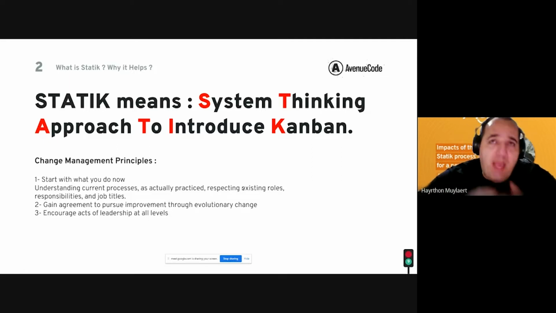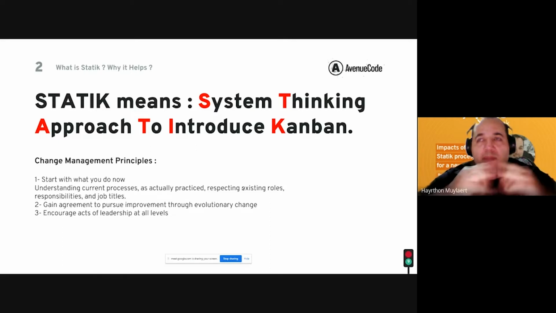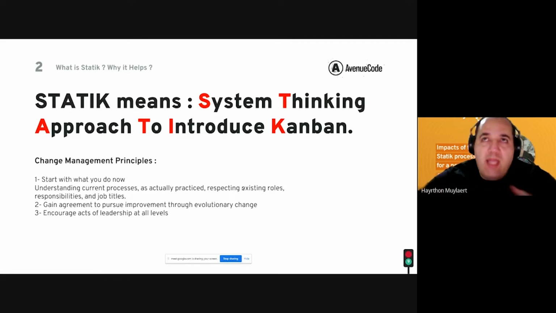We need to respect the process that they had. We need to respect their identity. We could not come to them and say, hey, now you are not a PO, now you are a service request manager. Now you are not a project manager, now you are a scrum master.